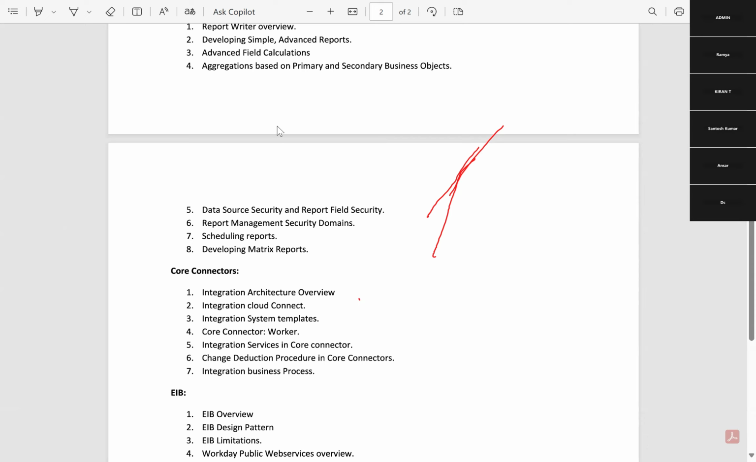Then change reaction, provisioning core connectors, integration business processes. Integration also requires a business process, and reports might also require a business process. The reason is firing the integration and applying the key password to open the file. Then retention policies: how many days the file should be retained, and what the destination server is, whether FTP, SFTP, email, or some other application. We will cover this with real-time scenarios.